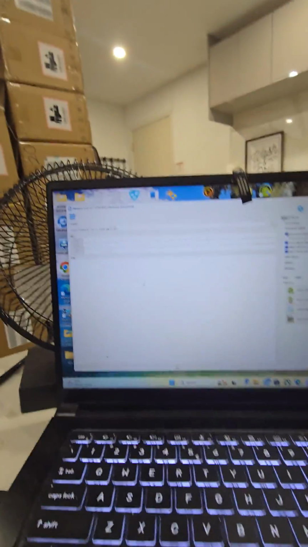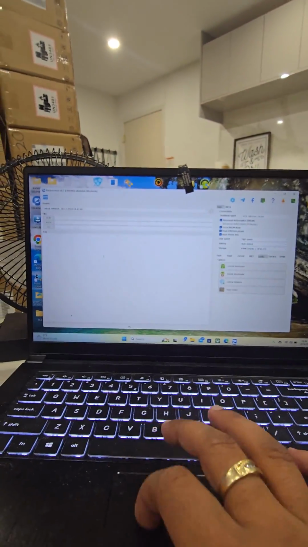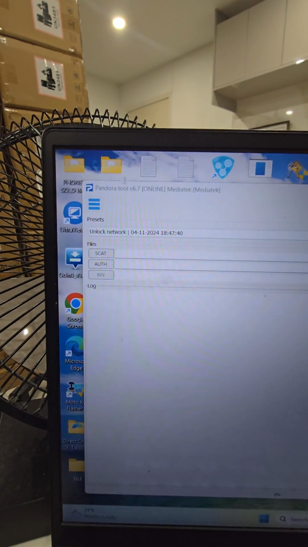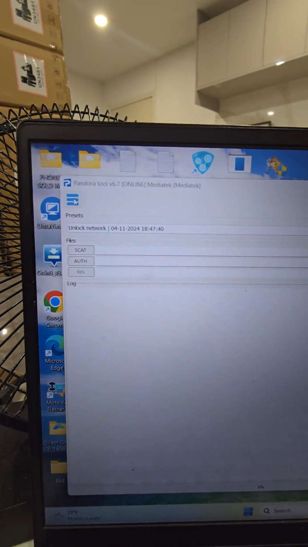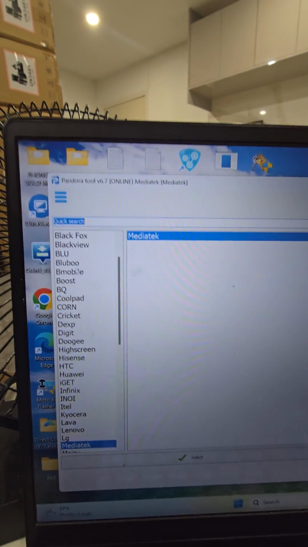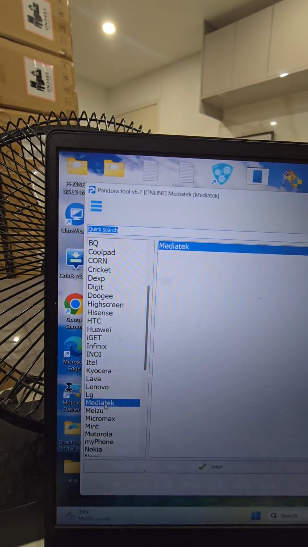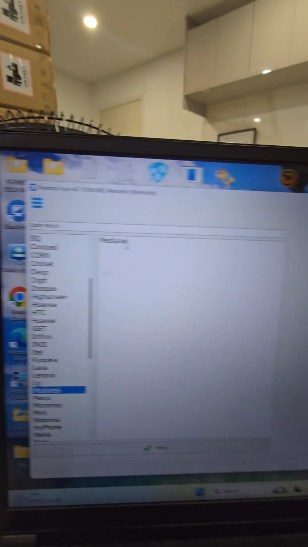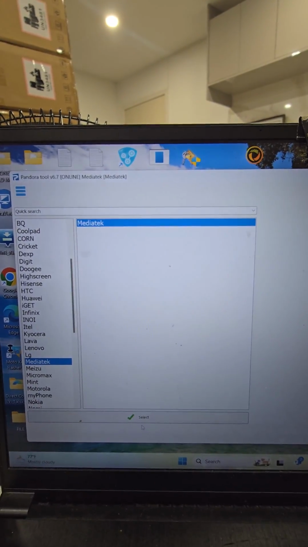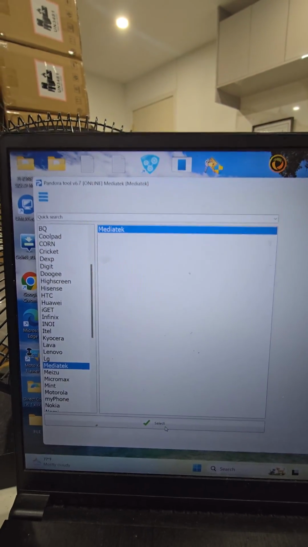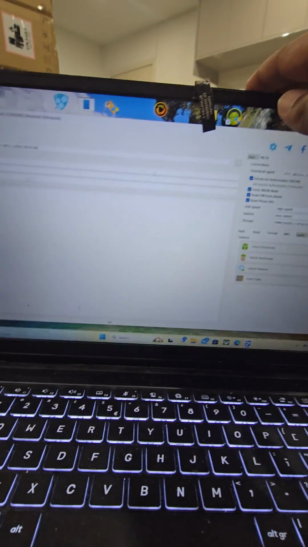All right, first thing we're gonna do once the software opens like this, first thing I always tell you guys to do is just go to the left-hand corner, the options, and we're gonna look for MediaTek, because we're gonna be working on a MediaTek phone. It's right here, it's already selected. You select MediaTek, you hit select, and it's gonna bring you to this main screen.